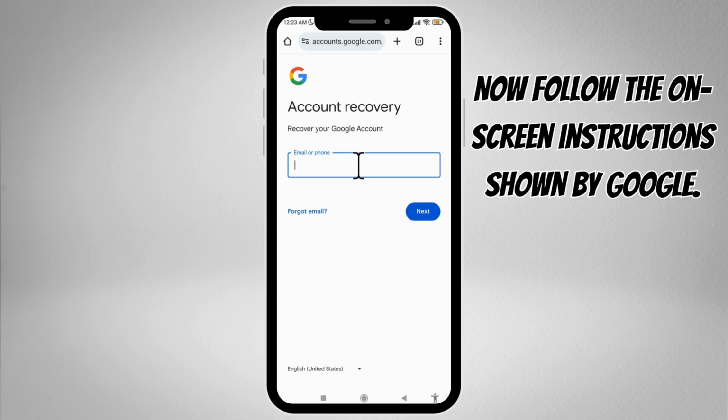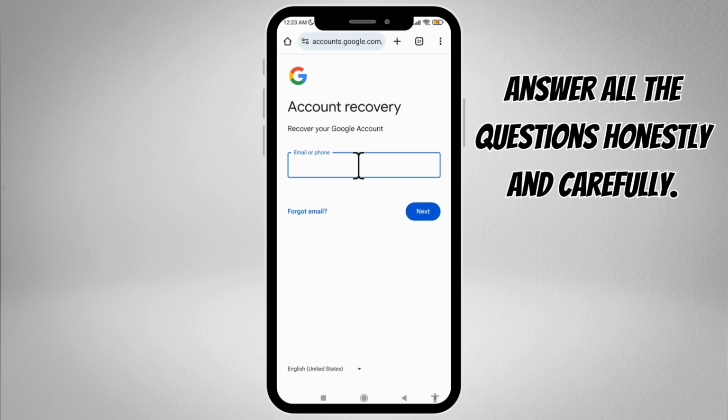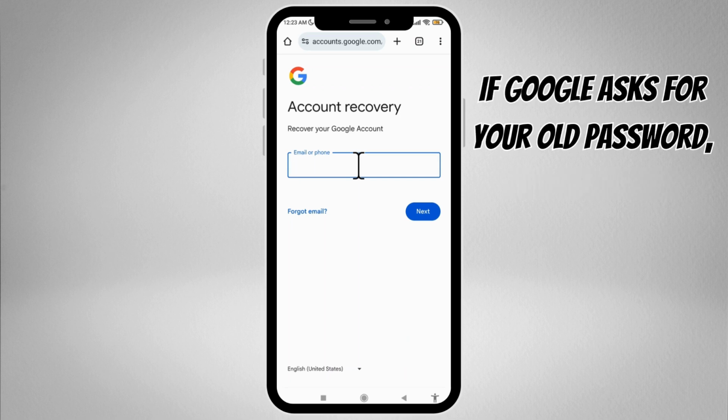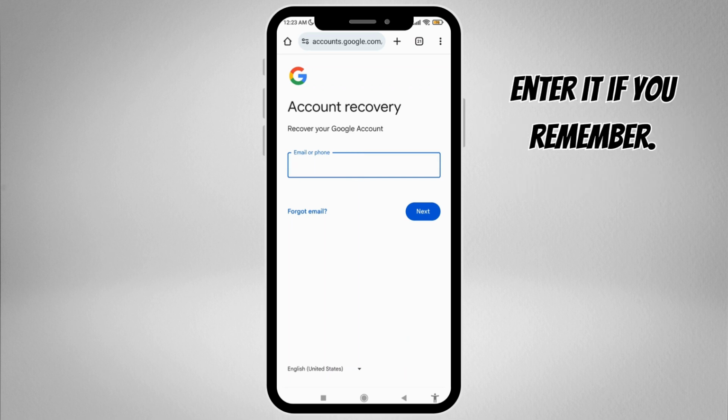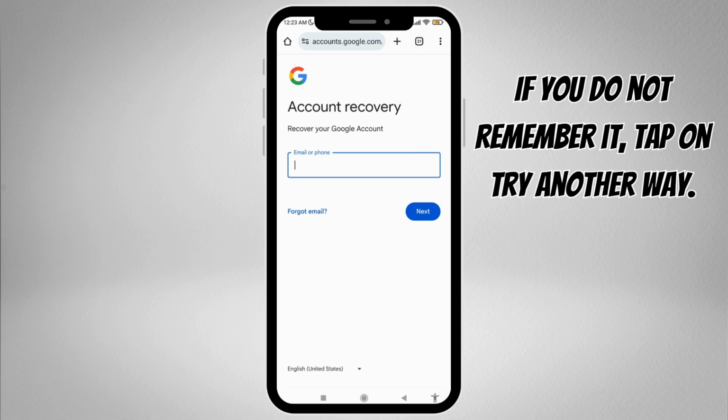Now follow the on-screen instructions shown by Google. Answer all the questions honestly and carefully. If Google asks for your old password, enter it if you remember. If you do not remember it, tap on Try Another Way.